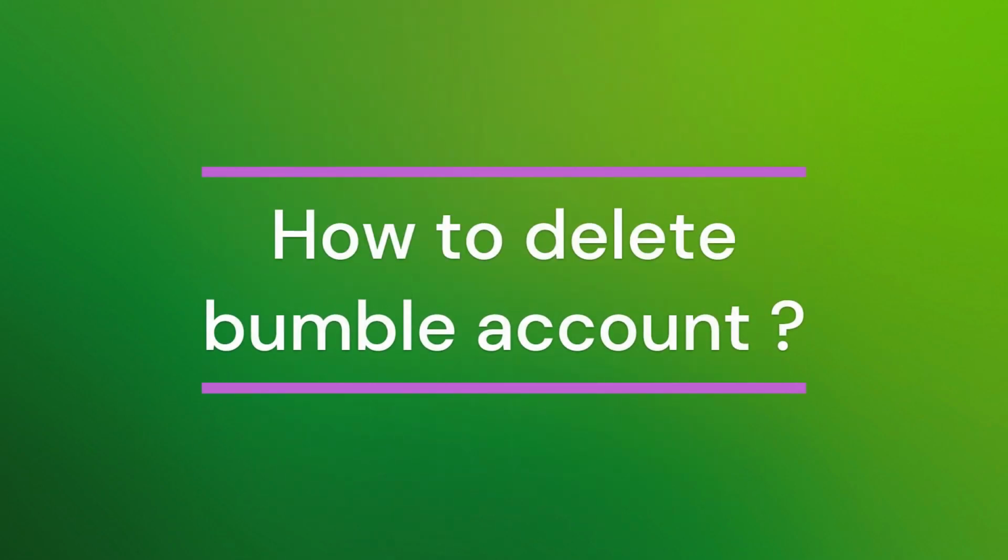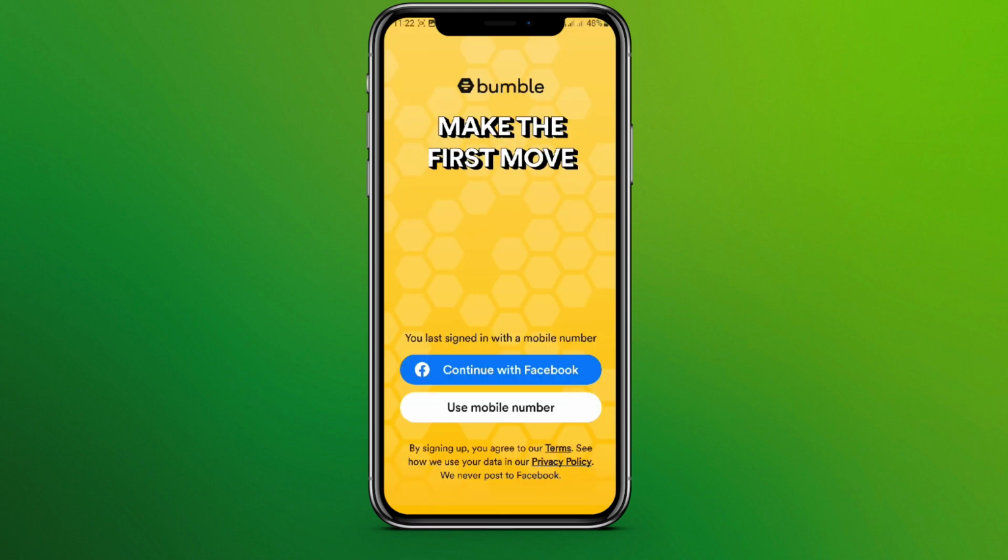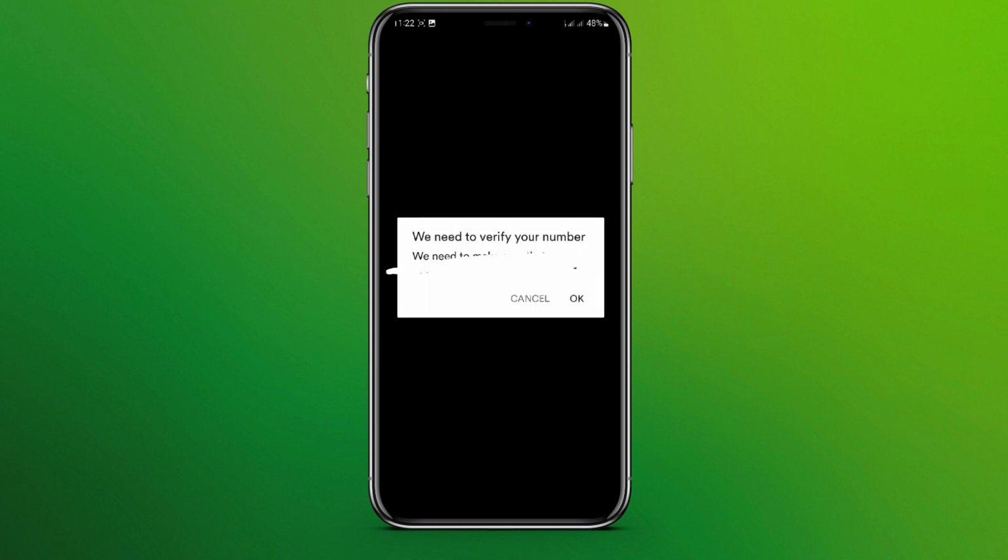Today in this video, let's learn about how to delete your Bumble account. So let's get started. At first, let's go to the app Bumble. We need to use mobile number here. So let's go for mobile number and type your number here. And to verify, we need to get a code. So let's click on OK.